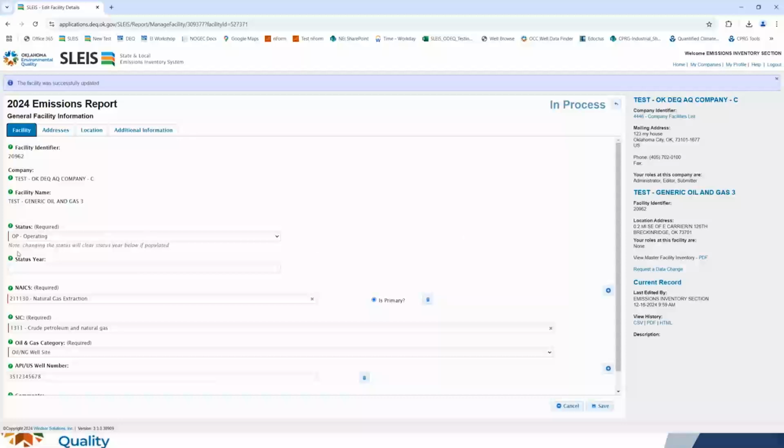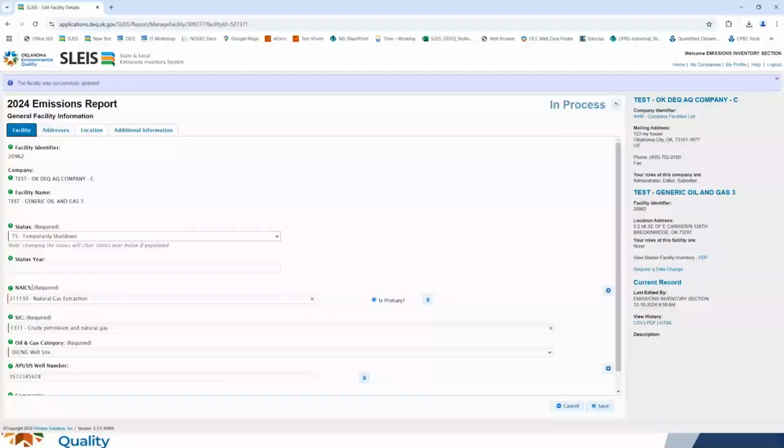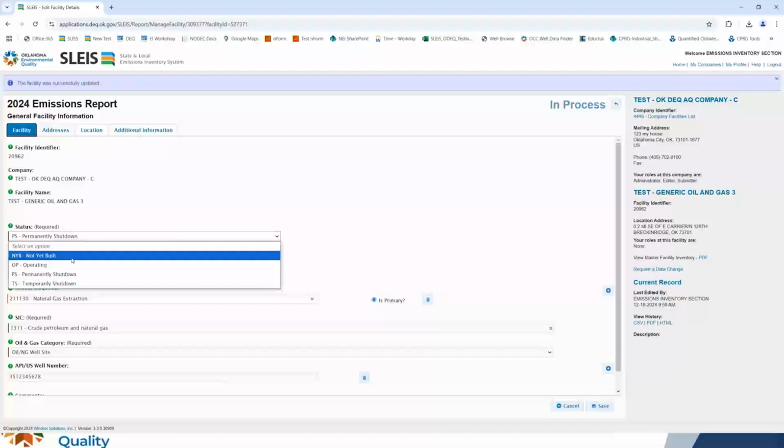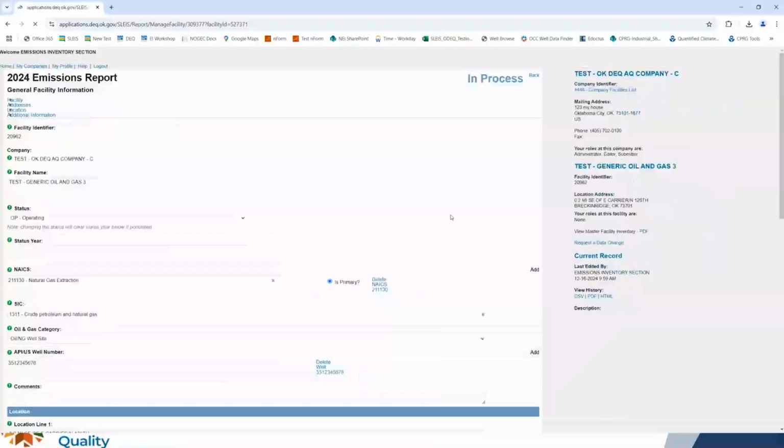Okay, so let's look at the status and status year. And we see here, it tells us that changing the status will clear the year. Let's just show it to you. So 2024 is our operating status, or our status year. If I change to temporarily shut down, that clears it. Put that back in, change to permanently shut down. Once again, it's cleared. For the moment here, I want to make that operating so that we can look at a few other things in here.